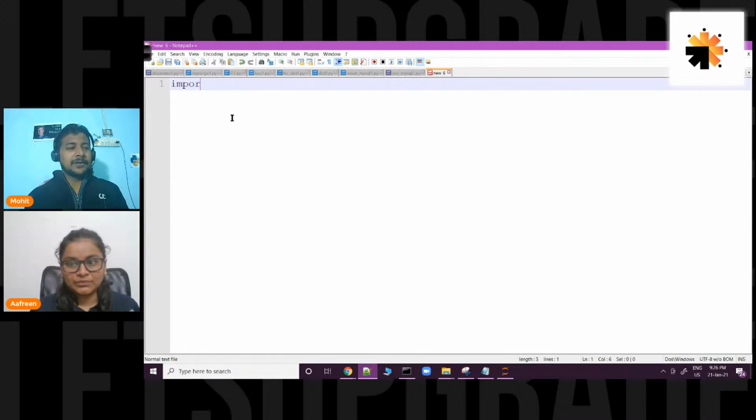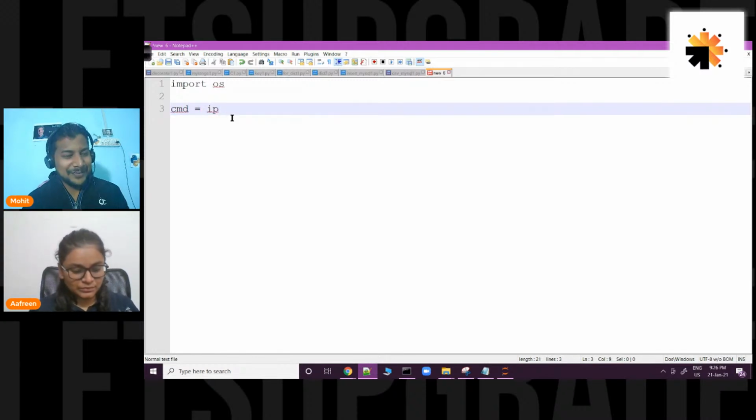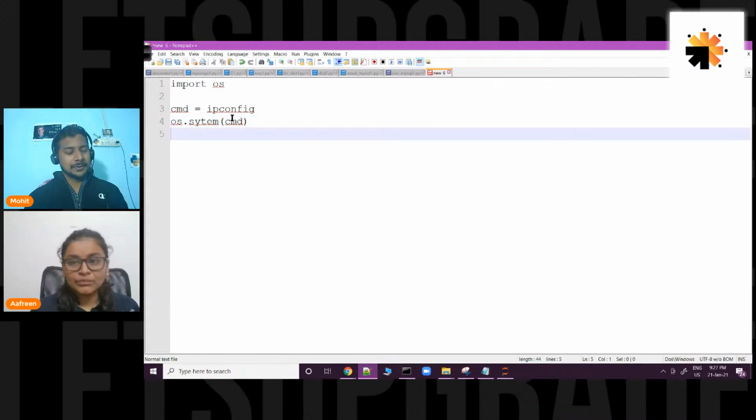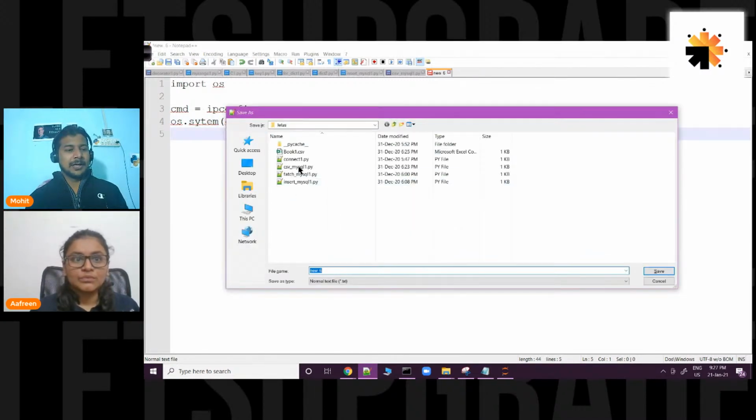So first of all, import os. Done. What is your command? That is ipconfig. Okay, ipconfig, os.system, cmd. Done. Three lines. Save as. This is lettuce. Okay, lettuce is already there. I'm using the ifconfig one. Suppose I want my own.